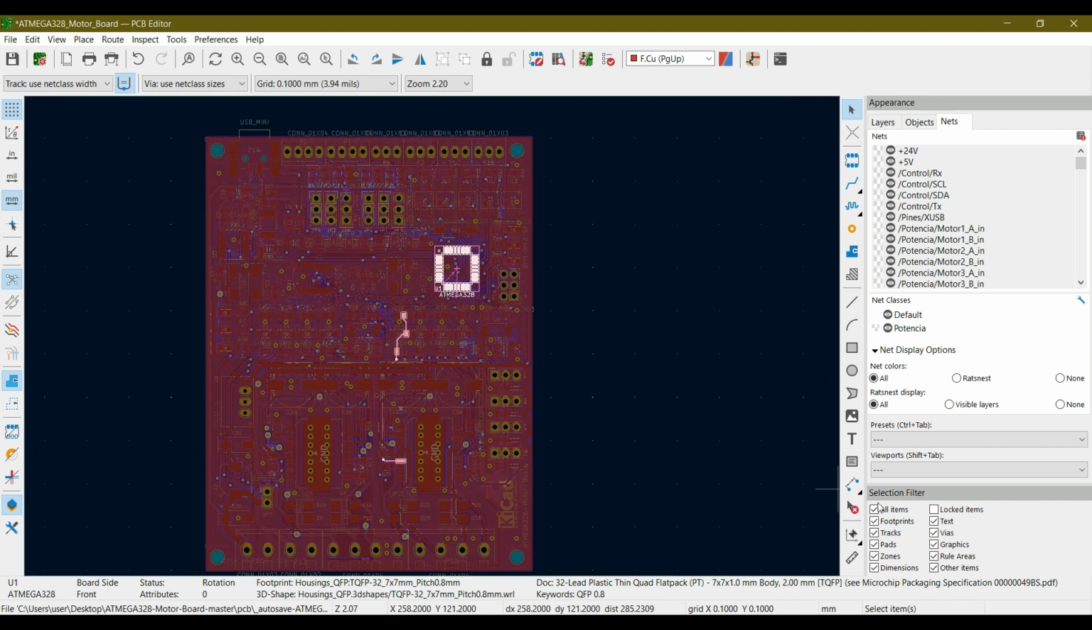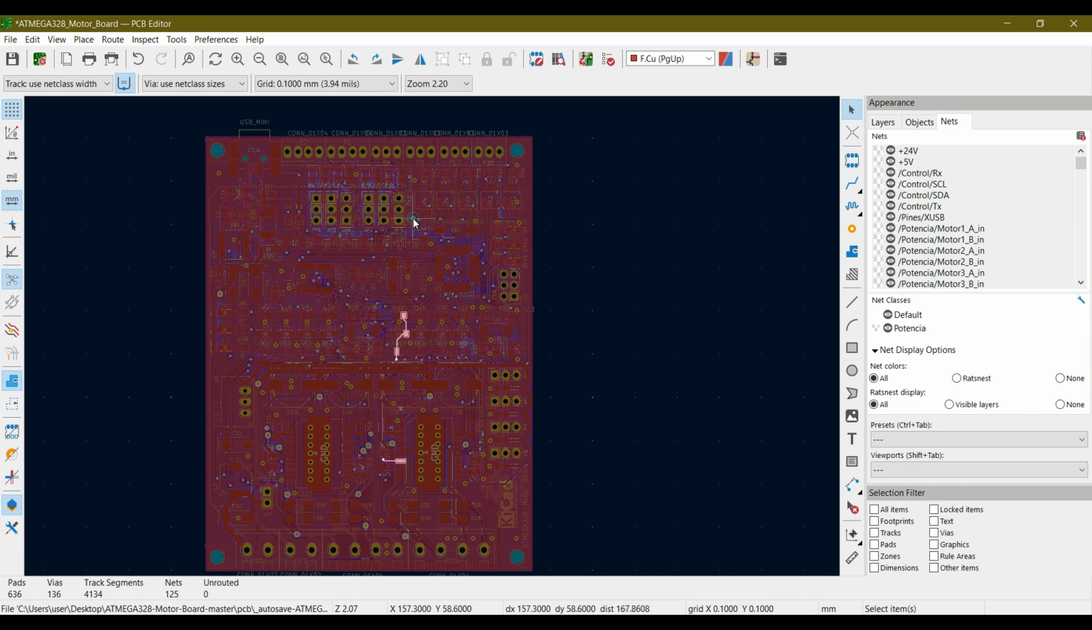Now if I uncheck all these, then I cannot select anything, because I have unchecked all the things in the selection filter. Let's say I can only select footprints. So if I check footprints, and click on this, my footprint gets selected. You can see over here. If I check tracks, then I can select the tracks as well as the footprints. So this is the selection filter.